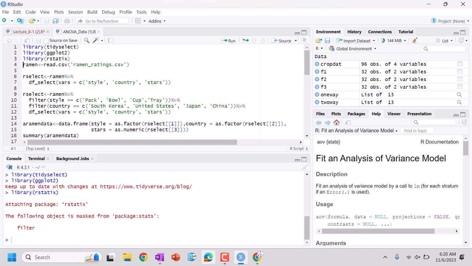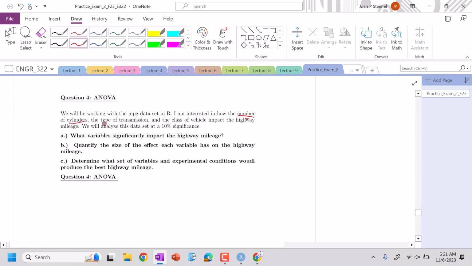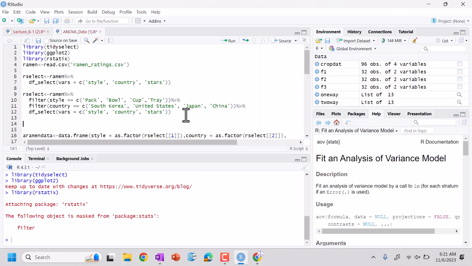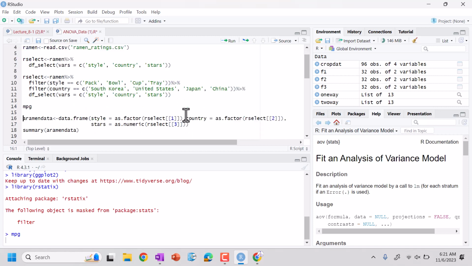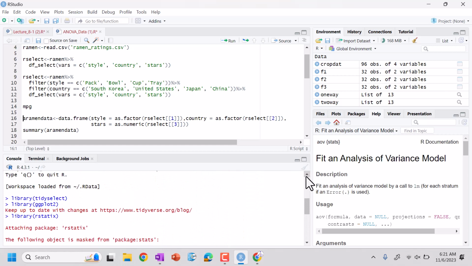All right, so what does the question ask us to do? We're going to be looking at how the number of cylinders, the type of transmission, and the class of vehicle impact highway mileage. So let's read in MPG, and do something a little bit different. Let's read that in, and we can see what we've got here.